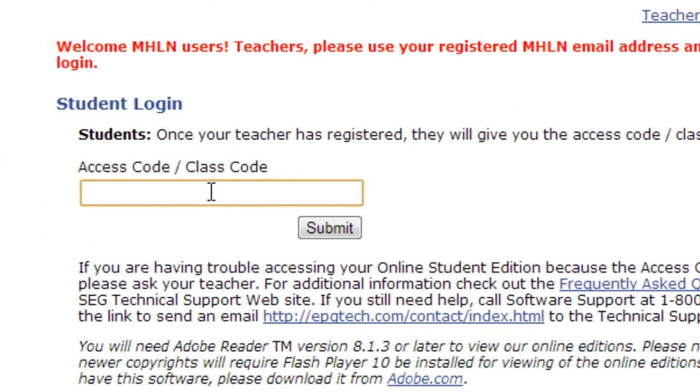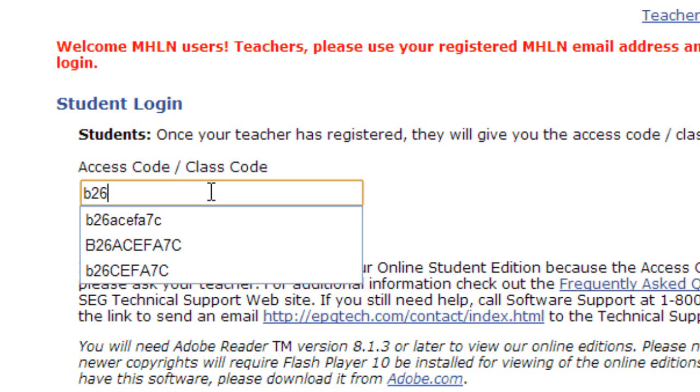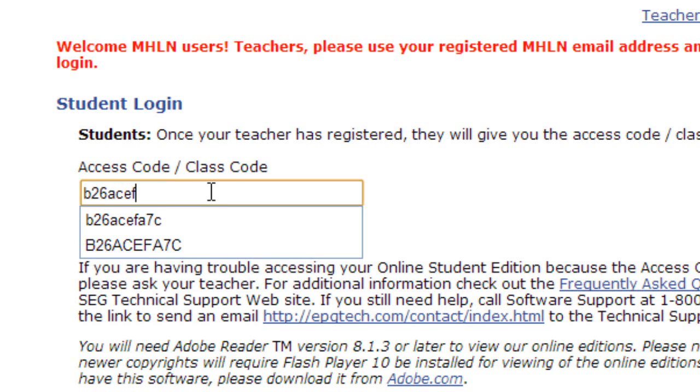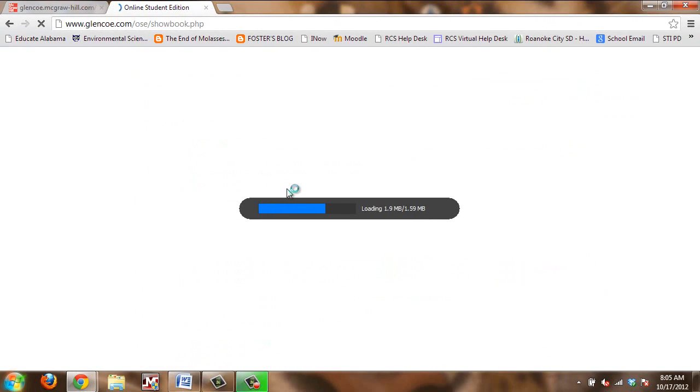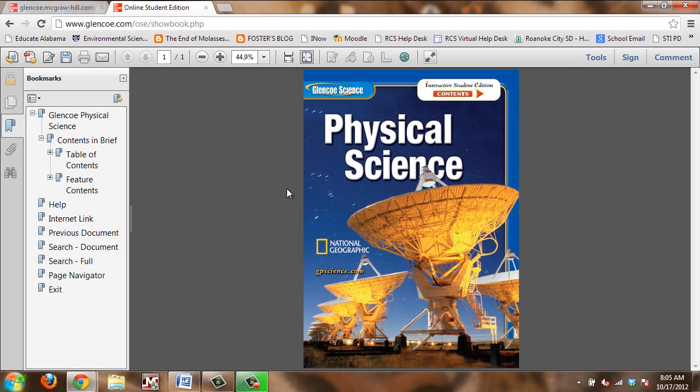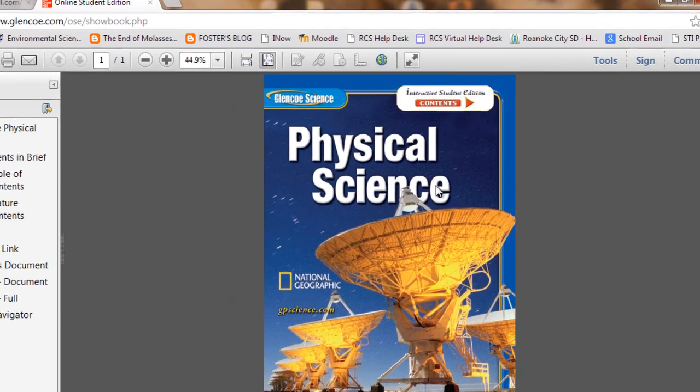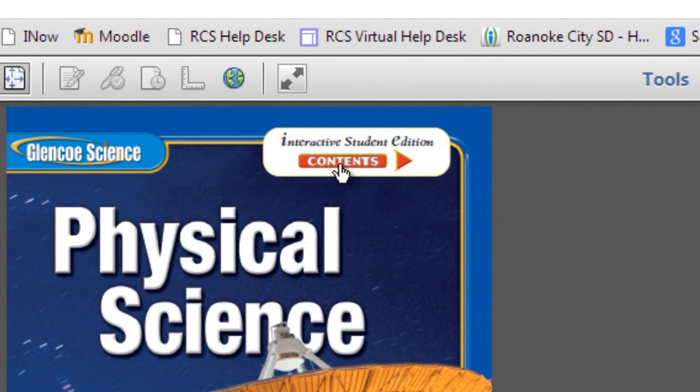I need to type in the access code, which is B26ACEFA7C, and then click Submit. Once the textbook is loaded, you should actually see a picture of the textbook with up here in the right hand corner the word contents. To access the information contained within the textbook, click contents.